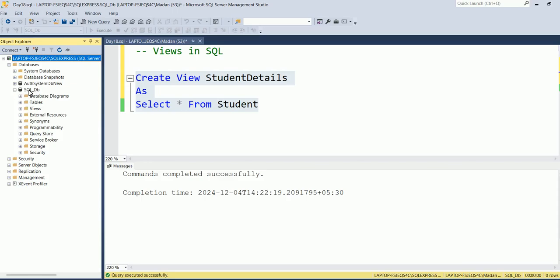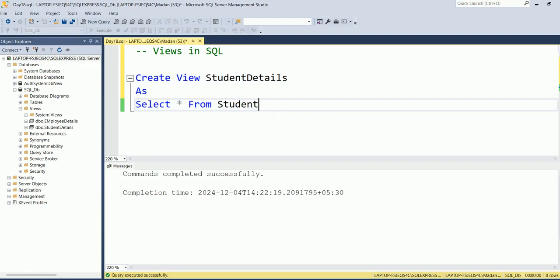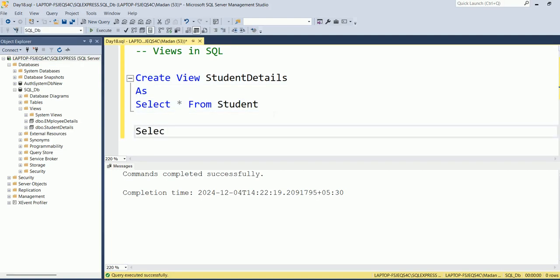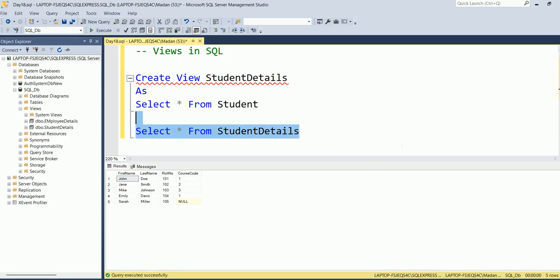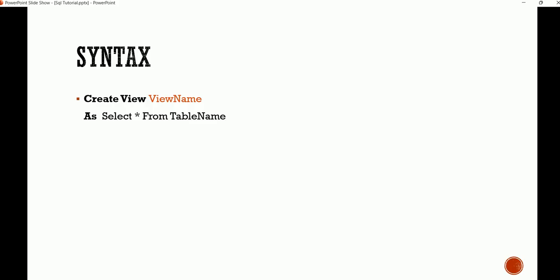Here you can see inside my SQL underscore DB database, we have a views folder. I am going to expand this. As you can see, we have the student details. Let's try to fetch data from the view. To retrieve data, we simply use the select clause. So we have successfully created a view named student details. In this way, you can create a view.